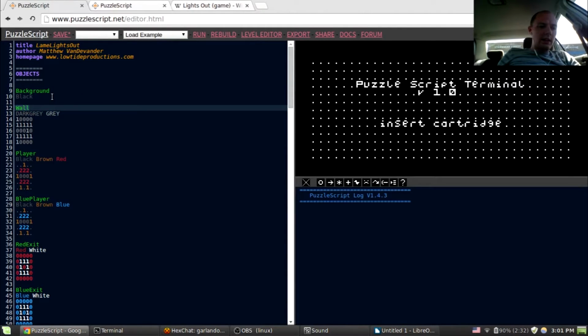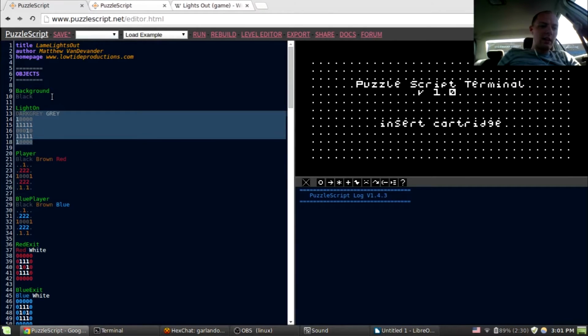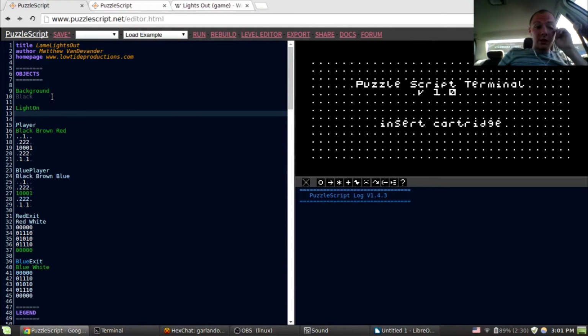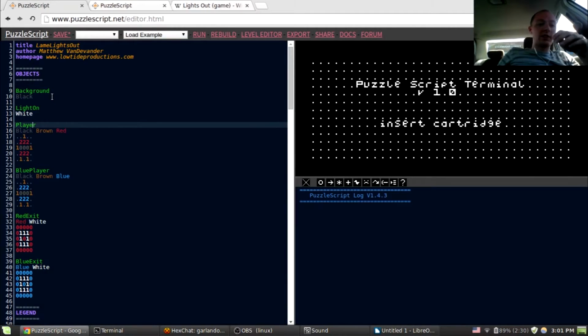And I need a light on, which is just going to be white. I'm not super skilled with PuzzleScript, so I don't know what all it lets you do, like if I need to actually specify a square, or if it by default will make a square. Okay, so I don't need that many things.